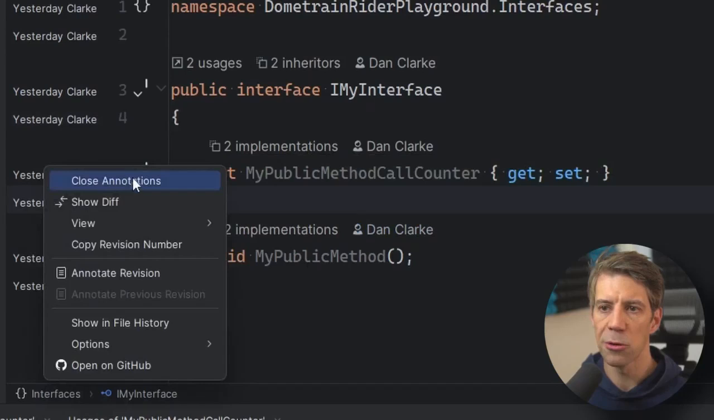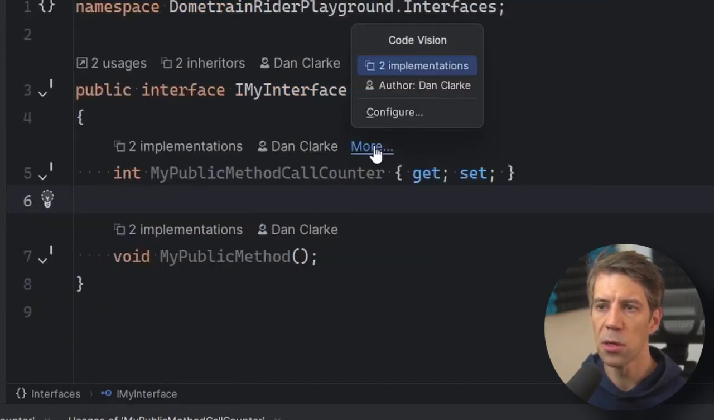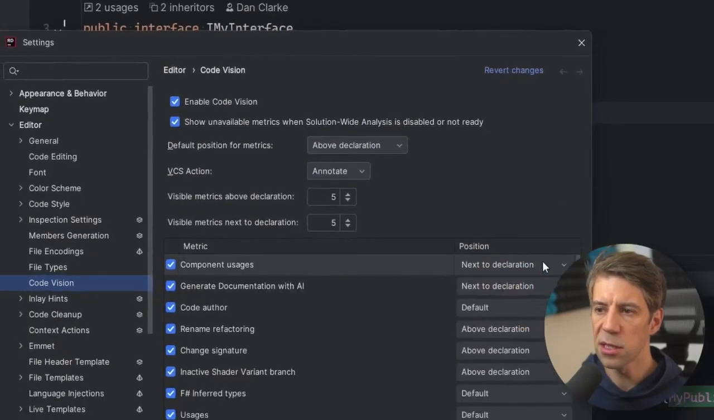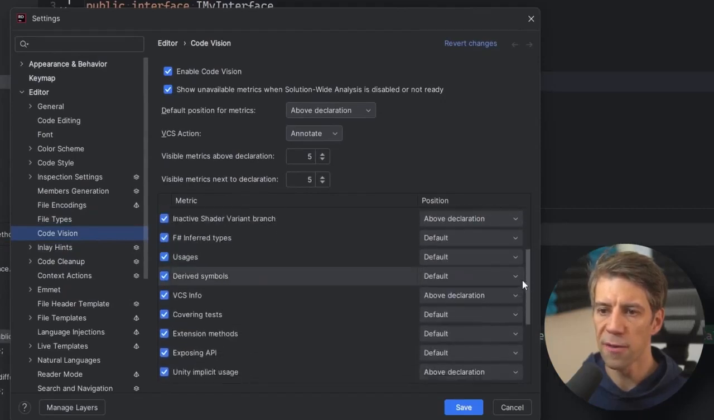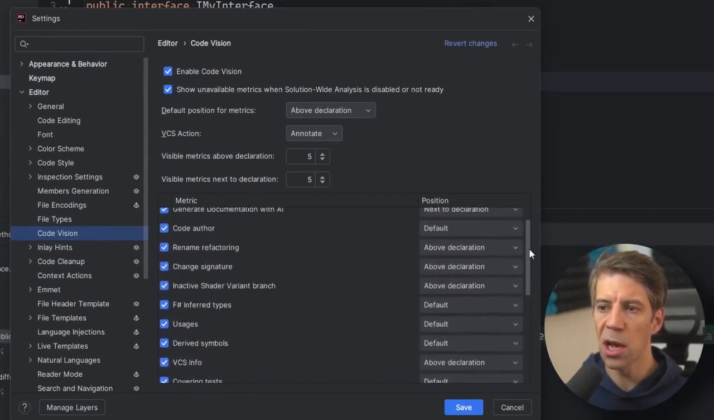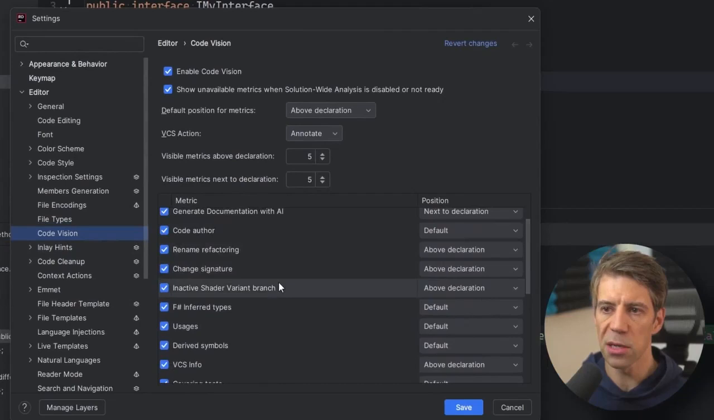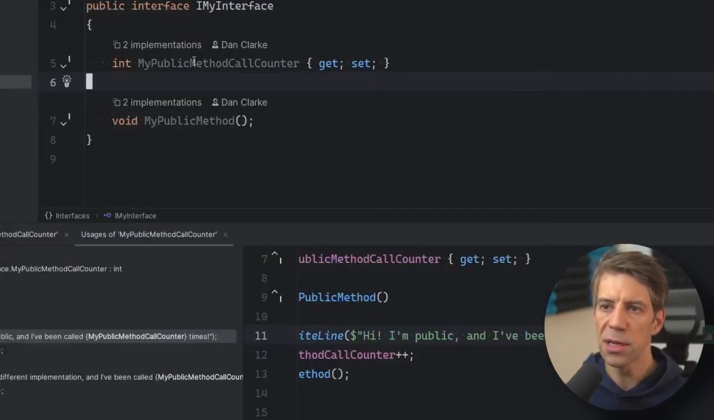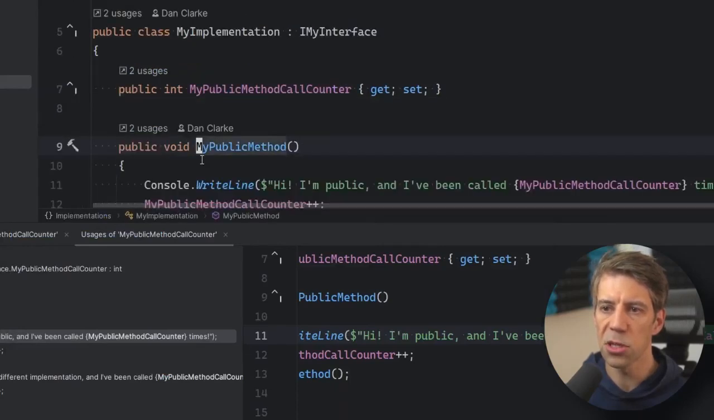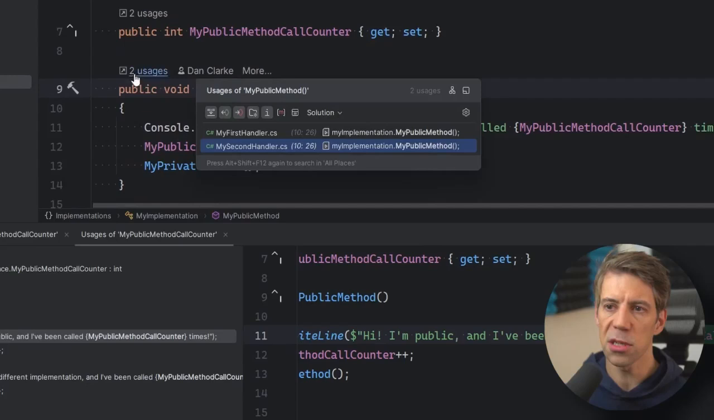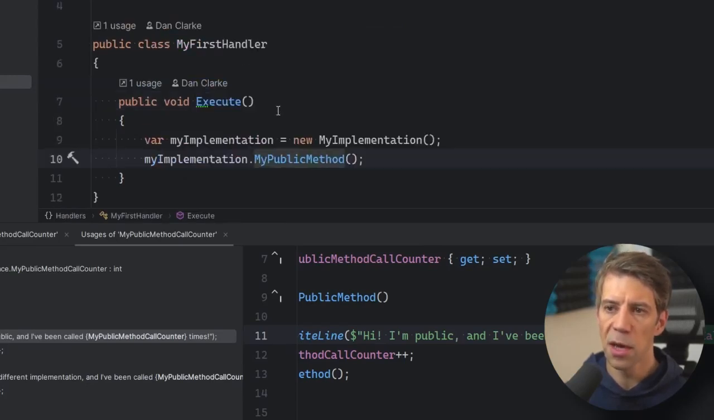So let's right click here and close. If we do More, then Configure, this is going to show a bunch of options and metrics we can see, and you can customize where that appears, or you can just turn it off if you really don't like this. So in this case, it's saying 2 implementations. If I go to that and go to one of the implementations, here I've got 2 usages. So I can then go to one of the usages, and we've seen this pop-up already. And depending on what we're looking at, there'll be other metrics there too.